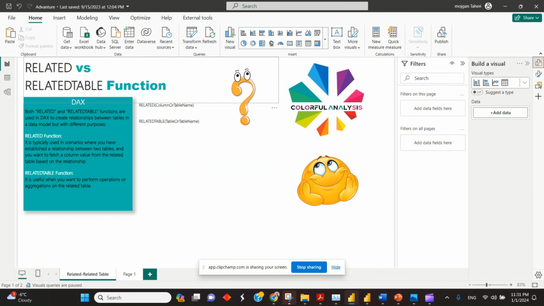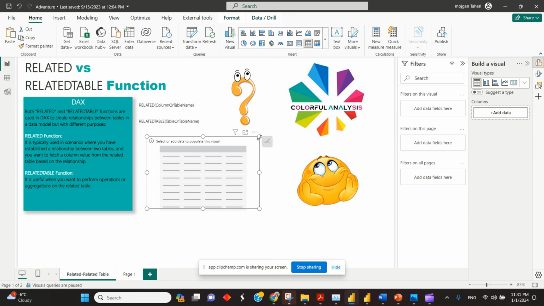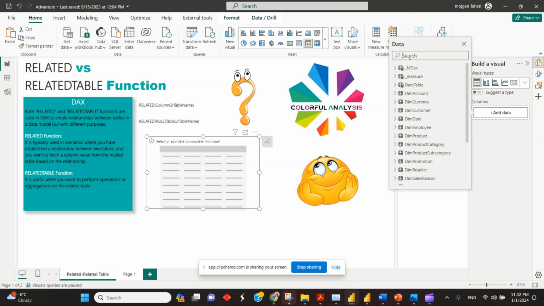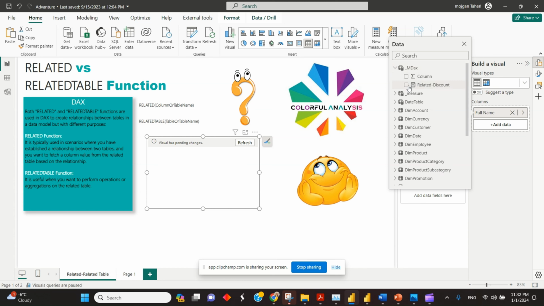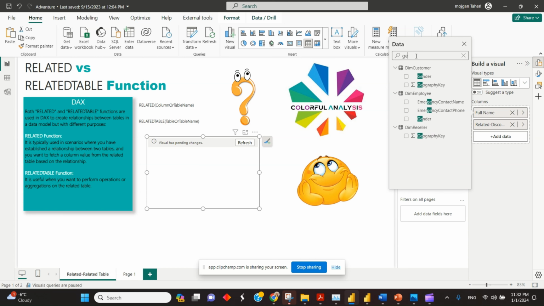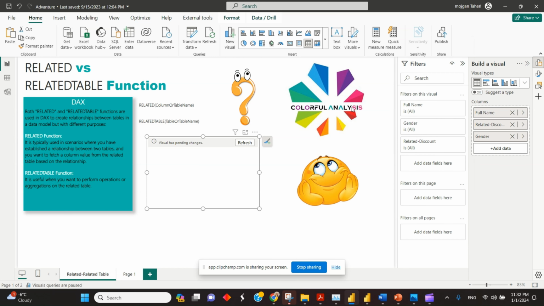So good. We create a measure. We can add a measure here. And first, the name of the customer, then add the related discount, and then add the gender. Good. So that is based on the measure.